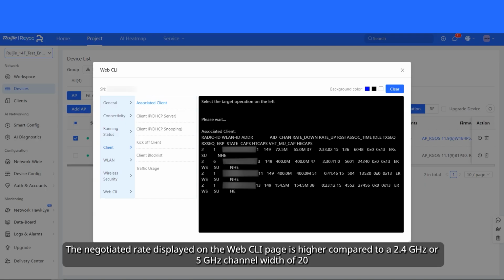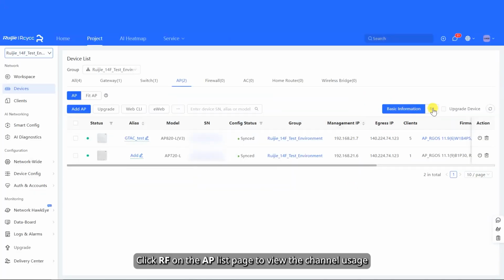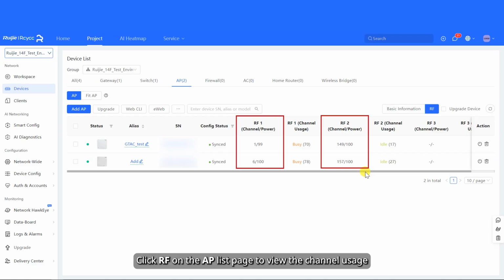The negotiated rate displayed on the Web CLI page is higher compared to a 2.4 GHz or 5 GHz channel width of 20. Click RF on the AP list page to view the channel usage.